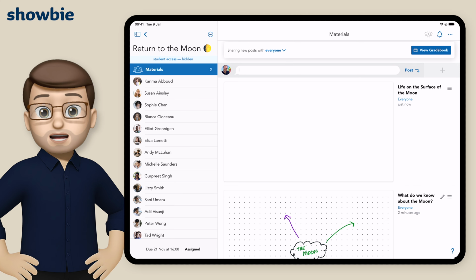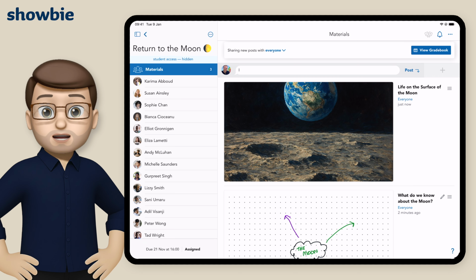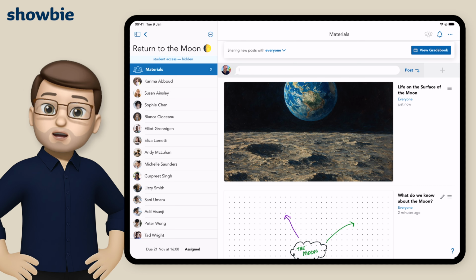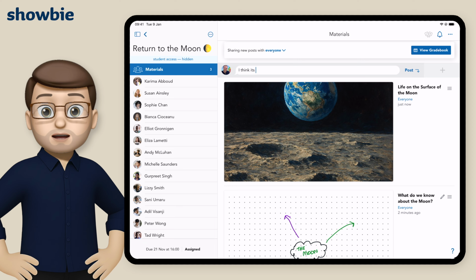If there are files that it can't display, so a GarageBand project that wouldn't all load in Showbie, you can simply tap and open it in the native app on the device, in this case GarageBand. So whatever document you've got, you can upload it into Showbie, and your students can either view it in the browser, or if they need to, they can open it in the other apps.